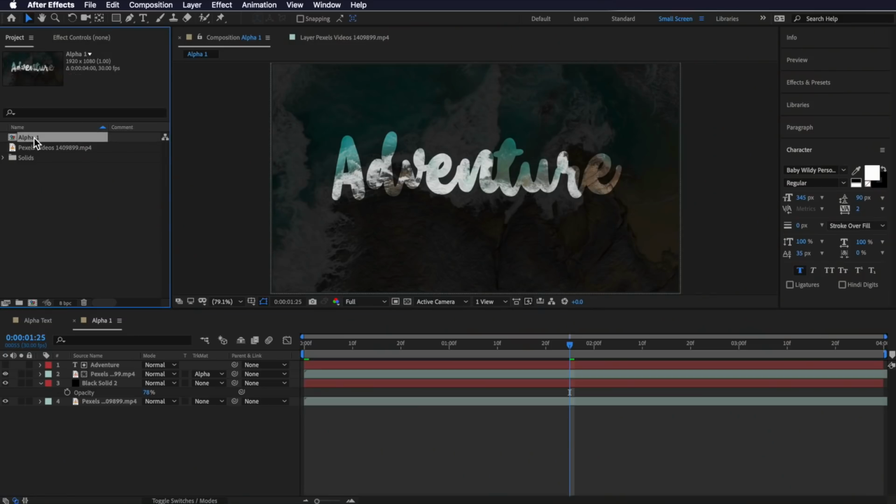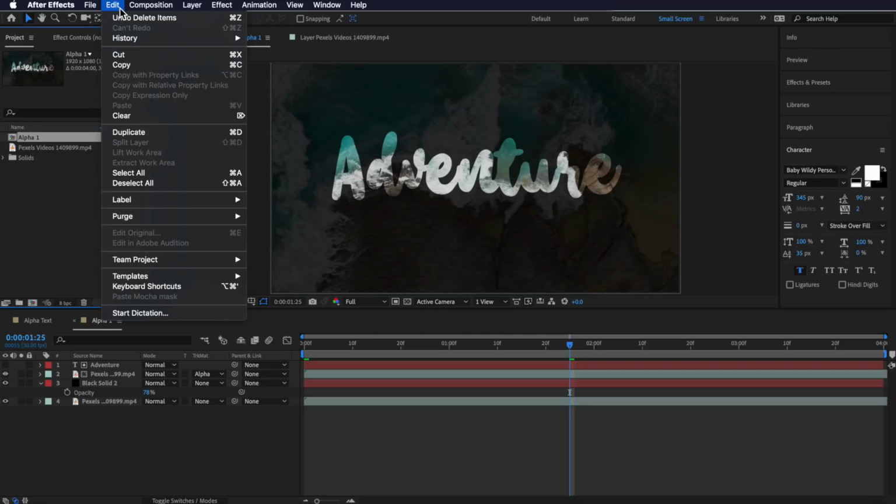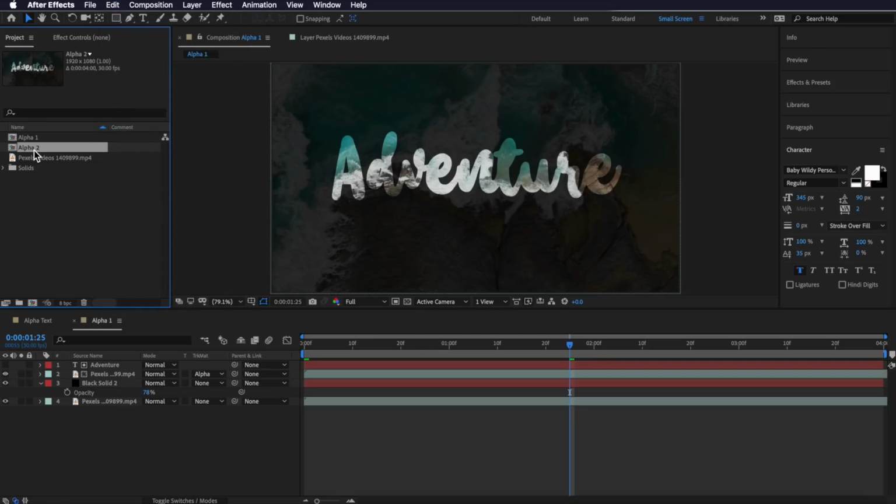Another way we can use this effect is by using an overlay over the top. So let's create another composition here. I'm going to take my Alpha 1 layer, duplicate it, and then open up this second composition.